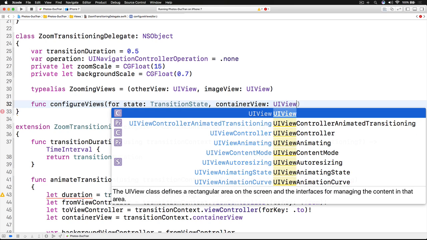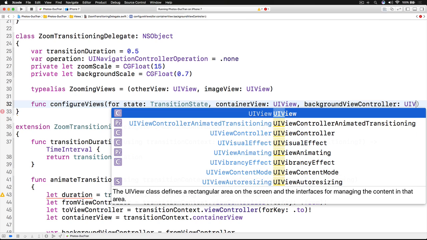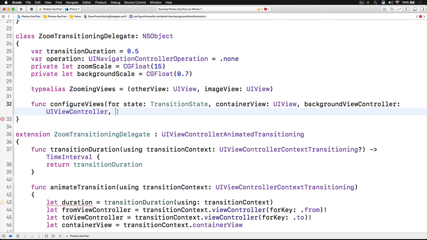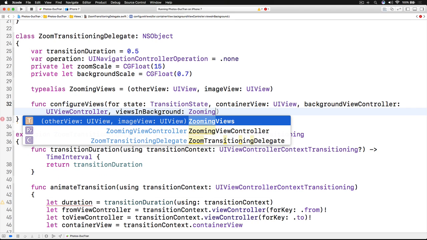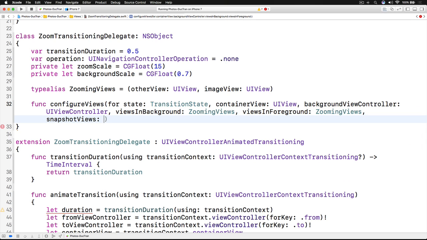is a UIView, right? And then we have to pass the background view controller, which is a UIViewController. And then let's say the views in the background is a zooming views, if there's any views in the background. And so the views in the foreground is also a zooming views. How about we have the snapshot views that we want to animate? So the zooming views over here.